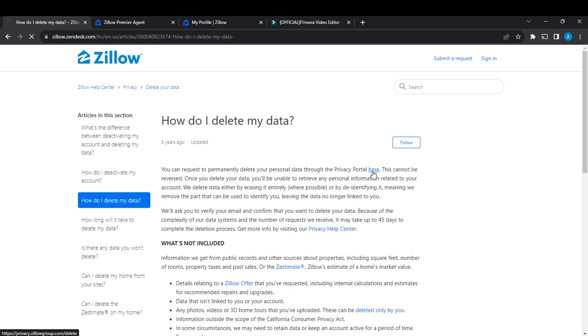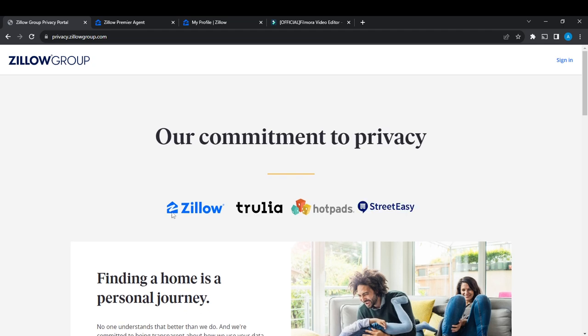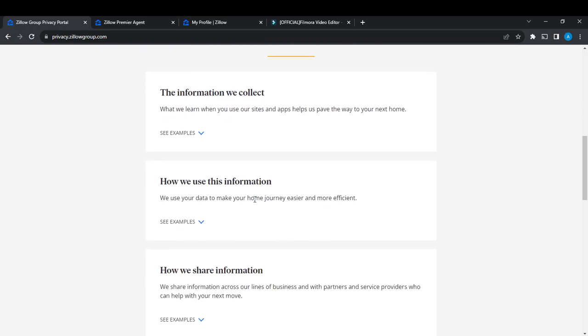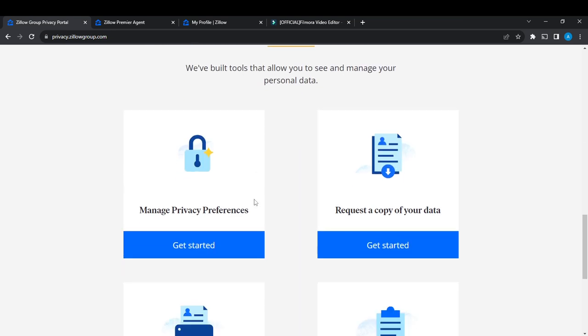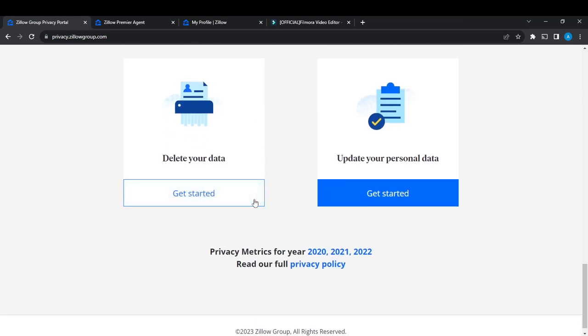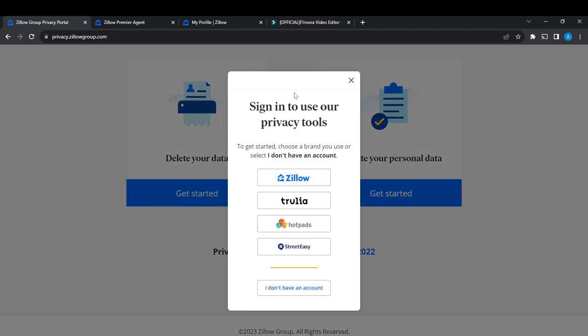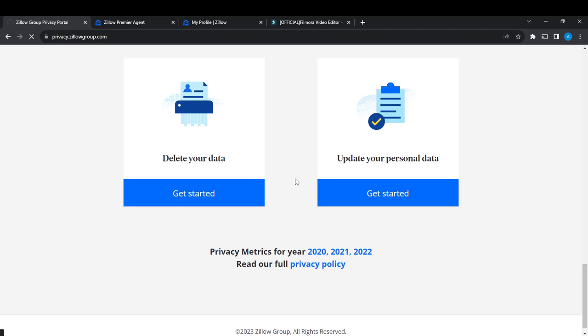So, click on that. Here it is: delete your data. Click on Get Data. Sign into our privacy tools, Zillow.